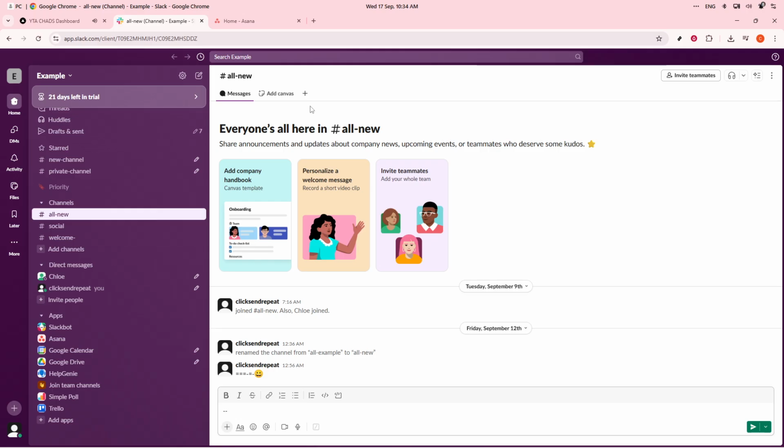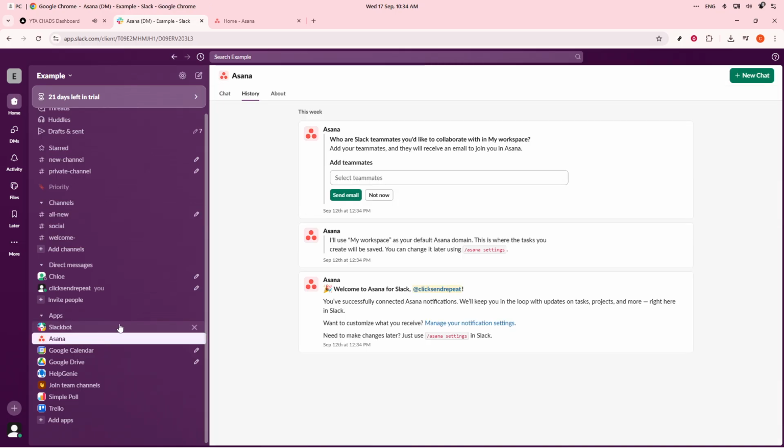First, let's focus on connecting Asana to Slack. Start by opening Slack and navigating to the Apps section. You'll want to search for Asana there and click on Add to Slack. Follow the on-screen prompts to complete the process. You may need to grant some permissions for the integration to work effectively.